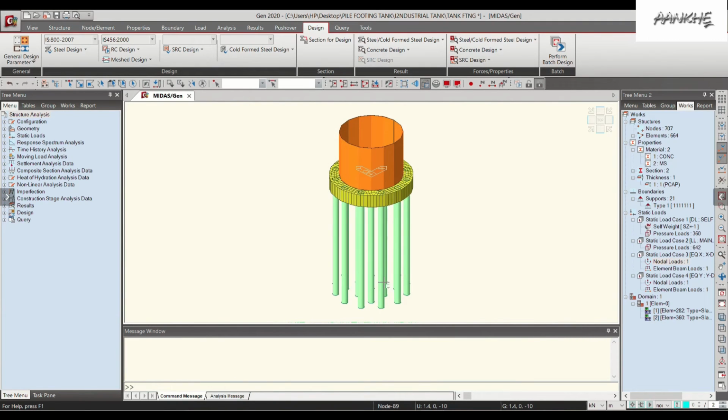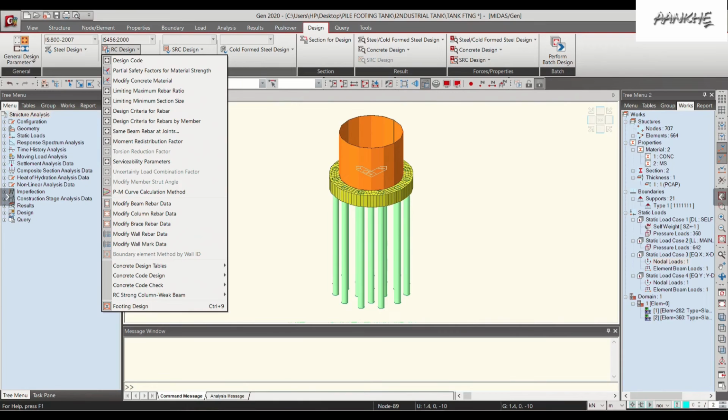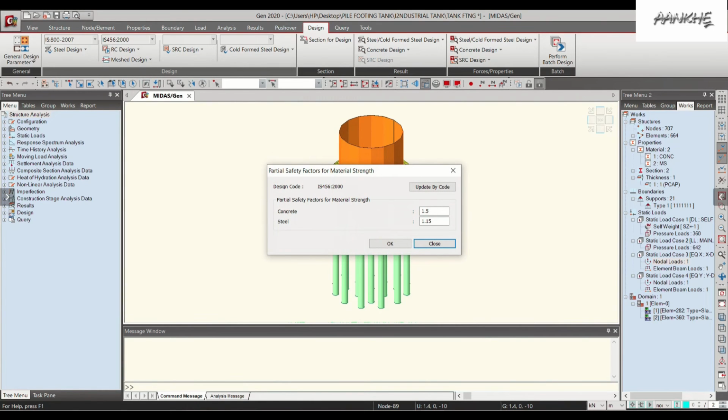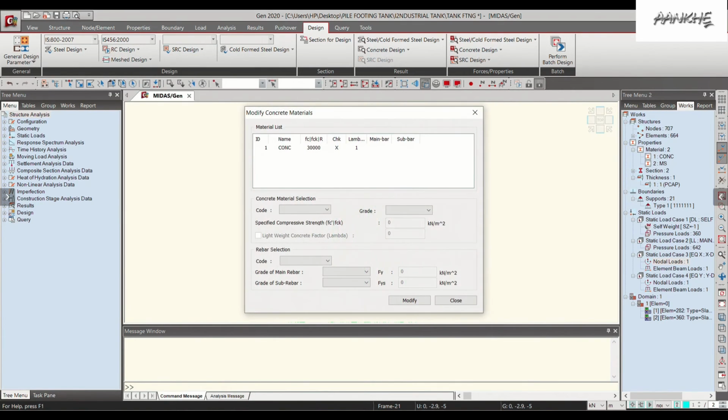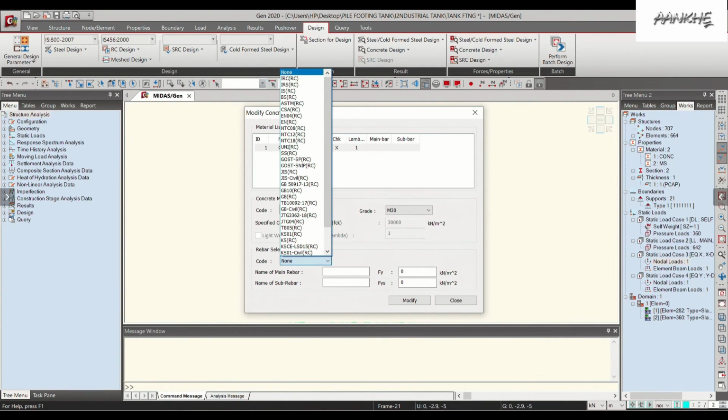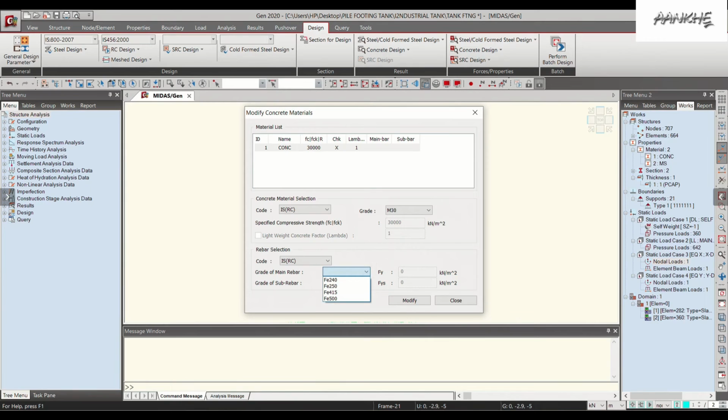Now go to your partial safety factors. The partial safety factor for concrete you know, and for steel is 1.15. Update by code, it is updated. Okay, then you go to modify concrete material. This is very vital, you have to select it here. Here you have selected M30, but you need to select the IS code, and the grade of bar: main bar is HYSD 500, sub rebar is also HYSD 500, and accordingly you modify. So the main bar and sub bar data is now available in the table, and now close it.